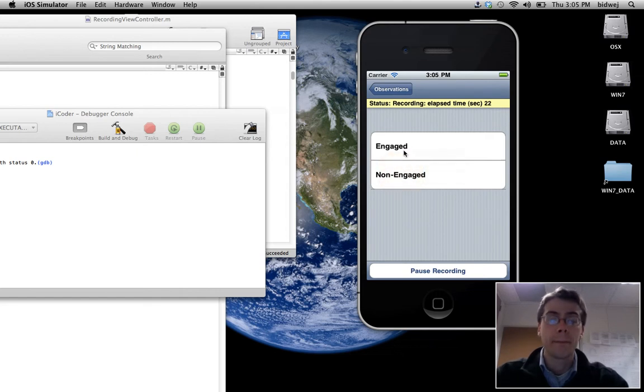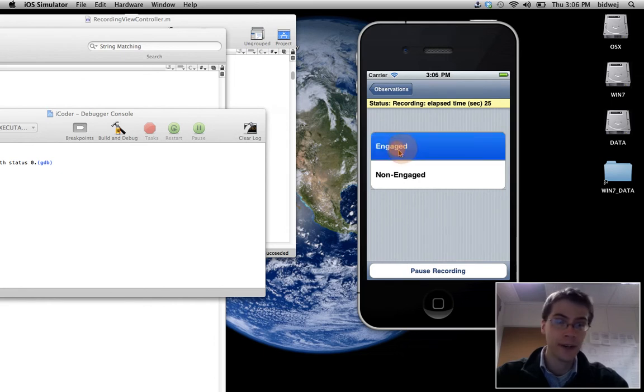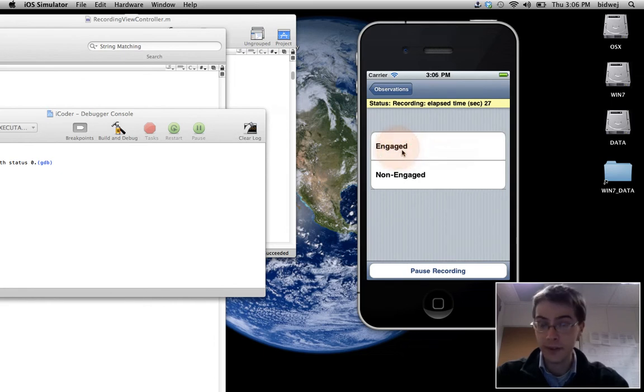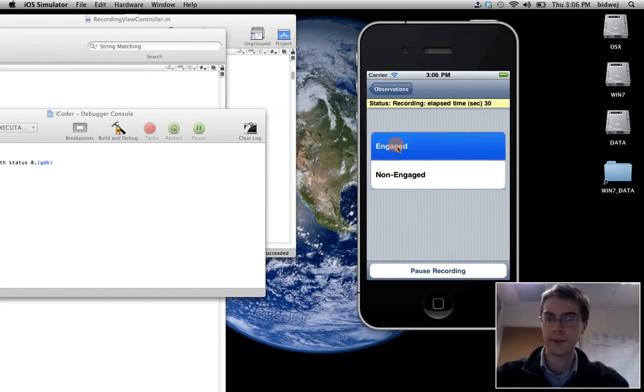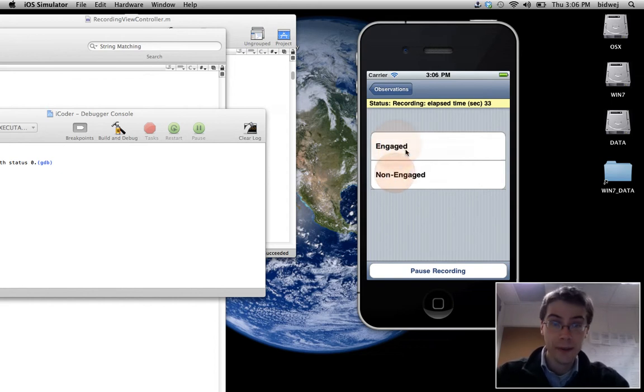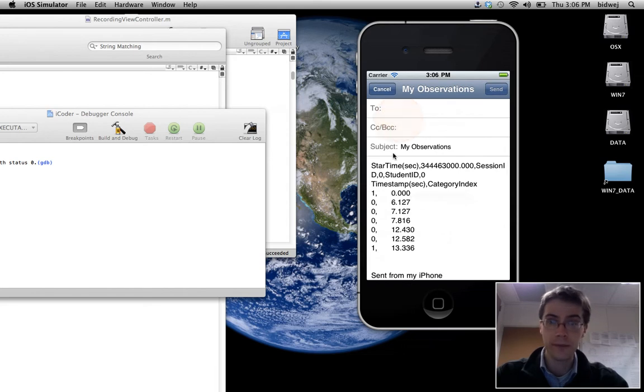When we click a behavior category, we record that category, the index of that. So this is 0, this is 1, along with a timestamp. So I'm going to pause the recording and show you that. If we click email, like the previous application, we can see the category, 0 or 1. So 0 from our list there was engaged, 1 is not engaged, or vice versa. Double check that. And the timestamp, there's an elapsed time here, and the start time is right here.